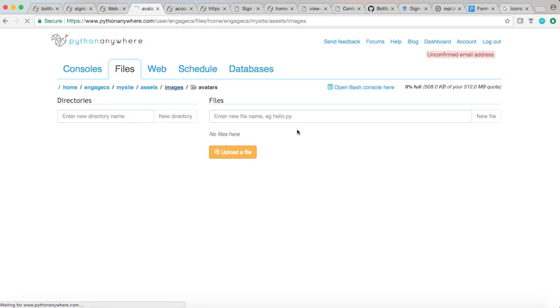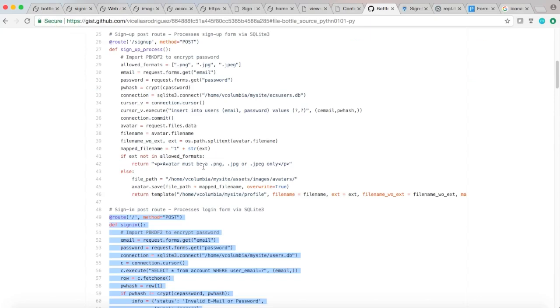Let me go back to images and delete this image so I don't clog up the directory. Okay, so now we have that. So let's examine the code. Let's see what we've done.